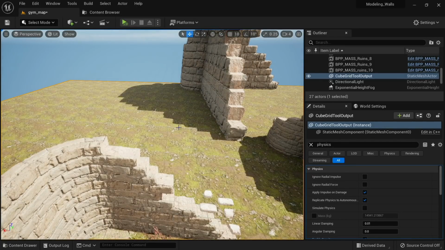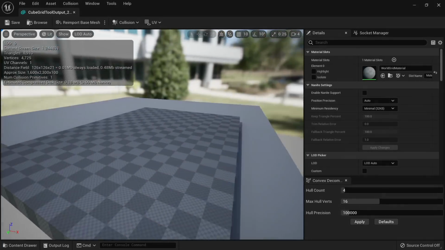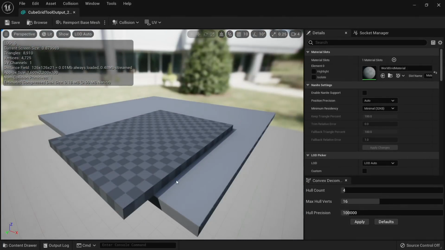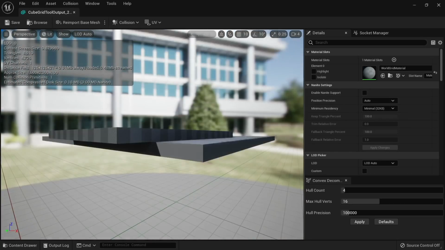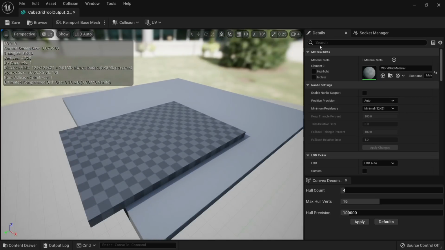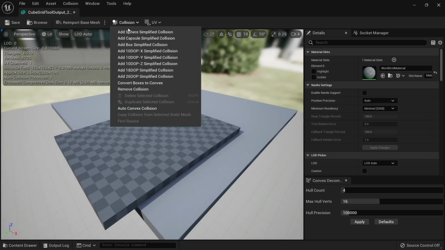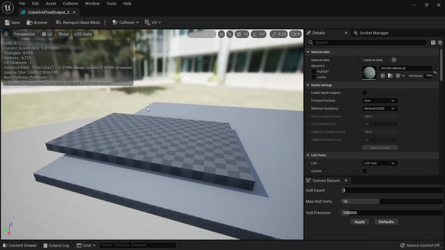Now, how do I know that? For example, if I go to my ground here, and then I double click this, what you need to make sure is that you don't have any complex collision, and that's good. And the other thing you need to make sure is that you actually have some collision here. So if you go to collision, you can put some collision here. In my case, I already have it, so I do not need to worry about it.